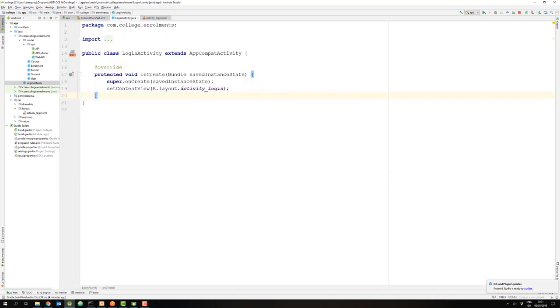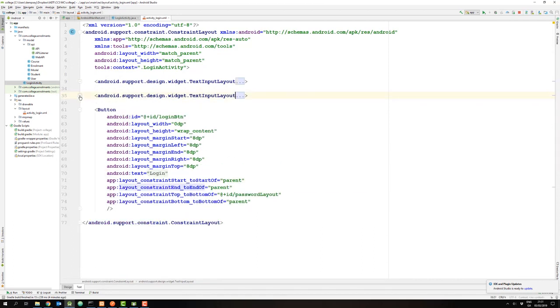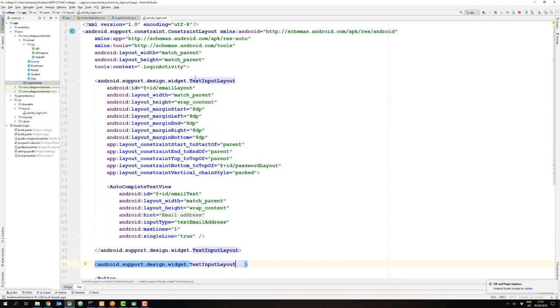It simply loads up the view activity_login, and activity_login uses constraint layout, and it contains three components at the top level: a text input layout for the email address, a text input layout for the password, and then a button which has the text login on it. If we look at these text input layouts, they basically wrap a label and an actual edit text, or in this case an autocomplete text view, which is like an edit text which will do autocomplete.